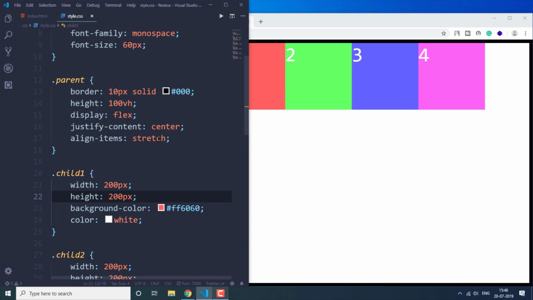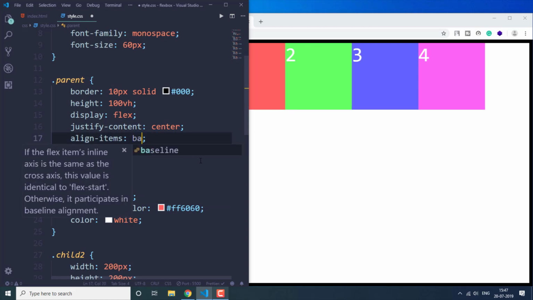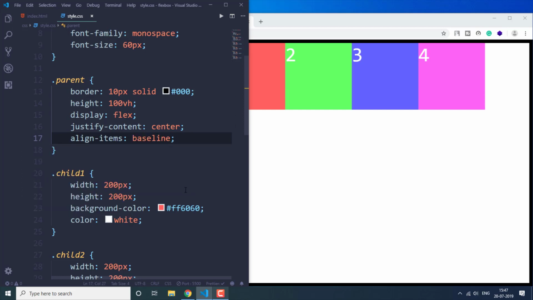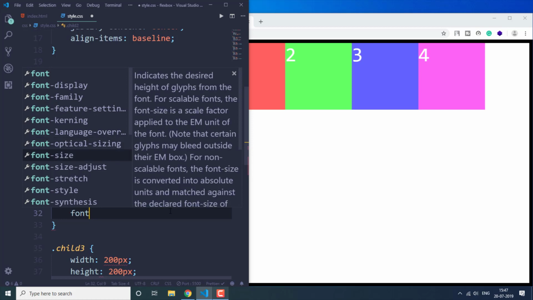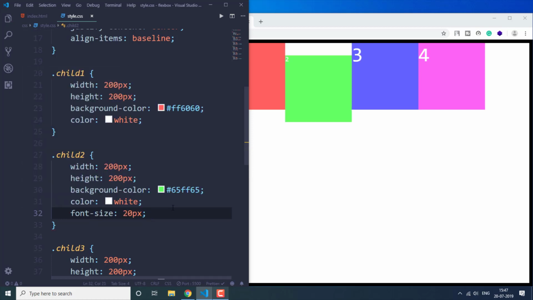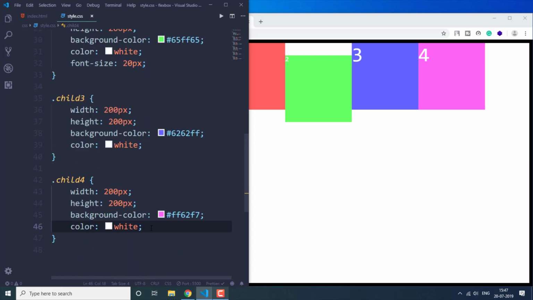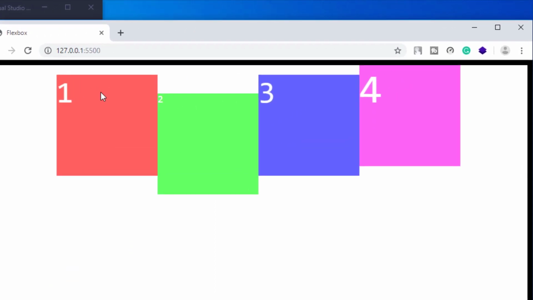Now let me get it back. And now there is another one, that is baseline. Let me show you what baseline will do. For that I'm going to change the font size in this to 20 pixels, and then I'm going to change the font size for this fourth child to 80. Now as you can see, the items are aligned based on their contents, that is the numbers that I have specified here. The font size of this 2 is smaller as compared to this, but all these numbers are aligned on the same straight baseline. So this is how baseline works.